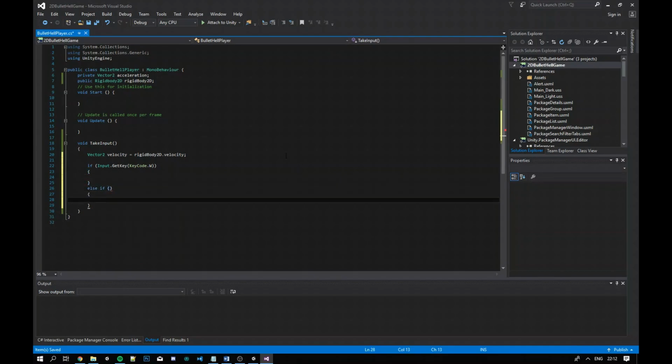So next, we're going to do an else, and we're going to check for the KeyCode.S. And then we're going to copy this whole block down and replace W and S with A and D.